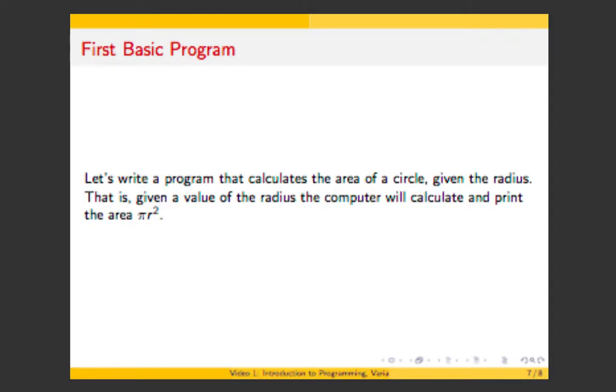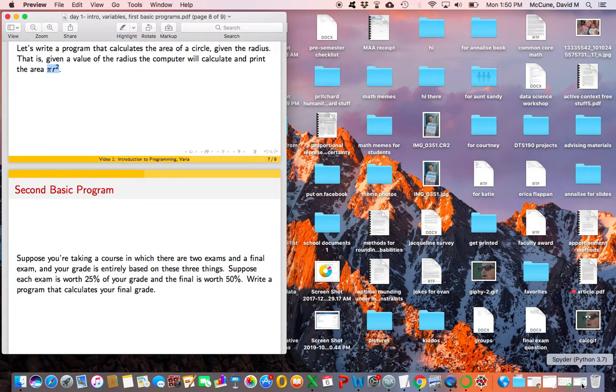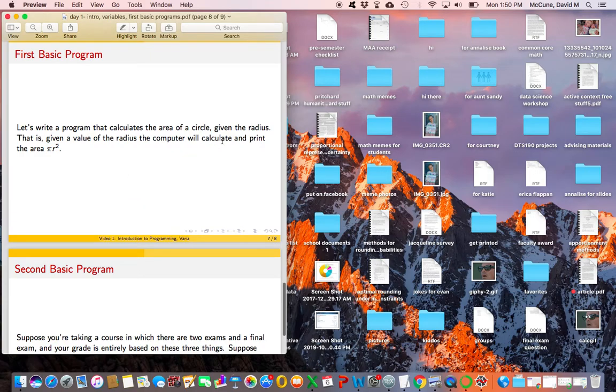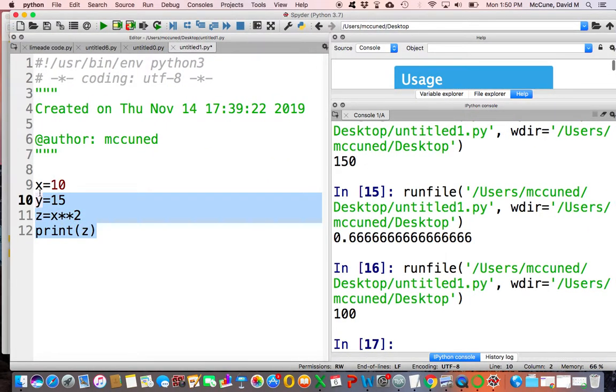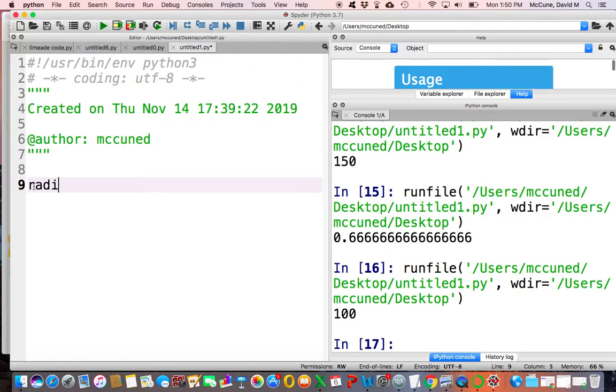So let's think about what that program would look like. Given a radius, we have to calculate and then print so we can see it. Print the area. So let me come back up here. I control the names of everything, right? So I'm going to create a variable called radius. I could also call it r. I could also call it x. I could also call it McCune. I can call it whatever. But since we're dealing with the radius of a circle, it seems natural to call this variable radius.